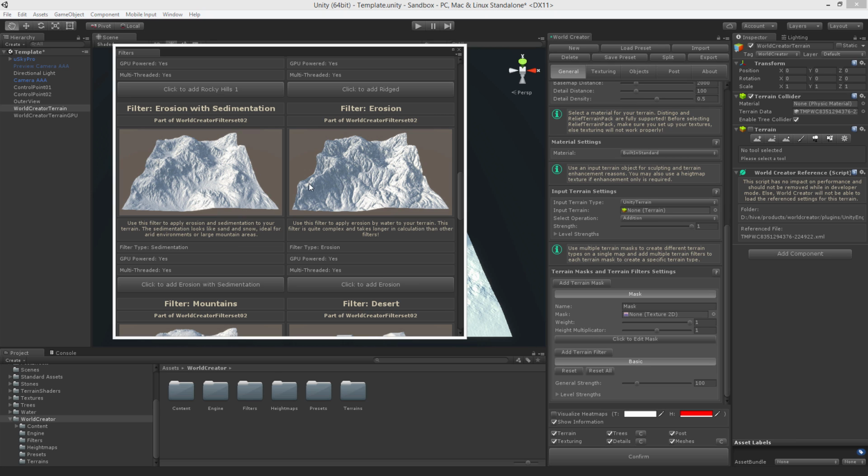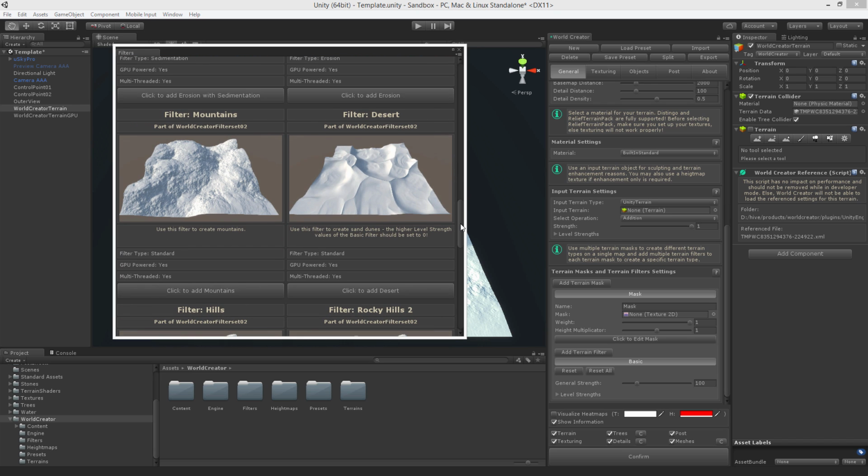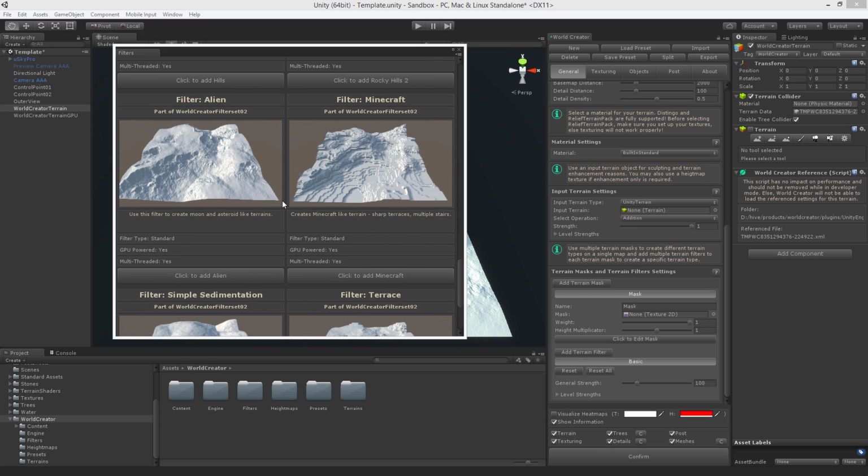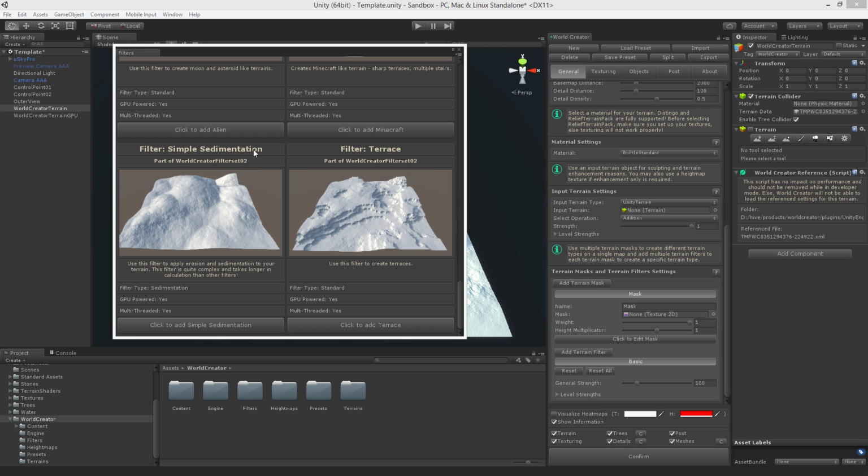And we're really proud of them because it was really hard work to implement those erosion filters on the GPU, making them really fast. You will see it later. Then the mountains and the desert filter, a hills filter, rocky hills too. Some really nice alien filter allowing you to create moon style or asteroid-like terrain, so something which is not terrestrial on our Earth. Then a stylized filter like the Minecraft filter here. Then you also have a sedimentation filter, also very powerful, and a really nice terrace filter.